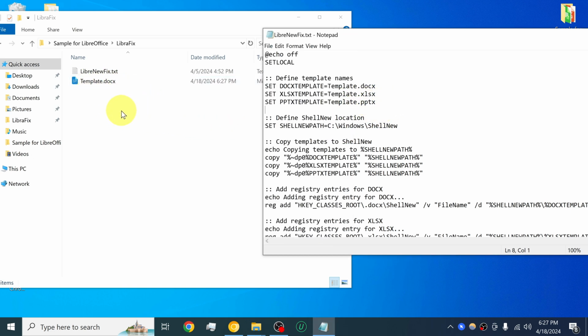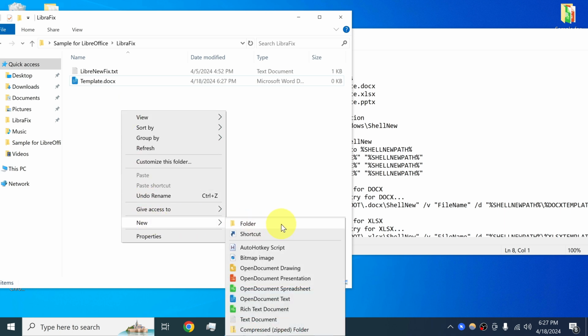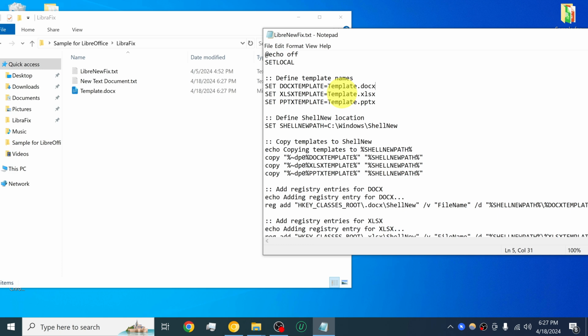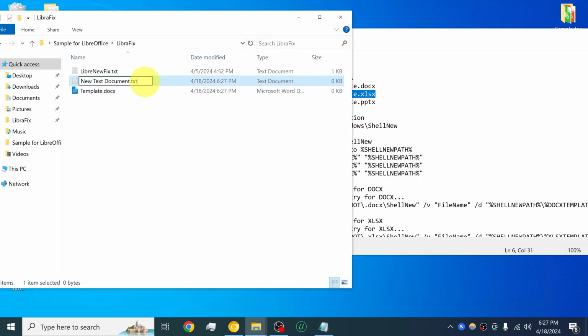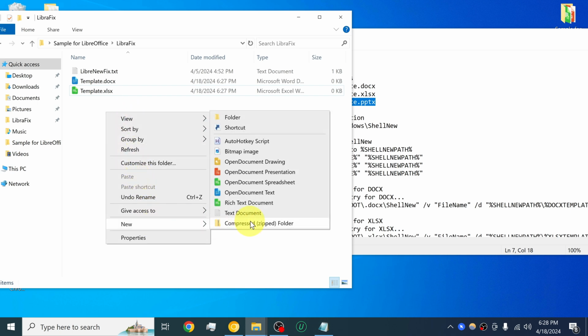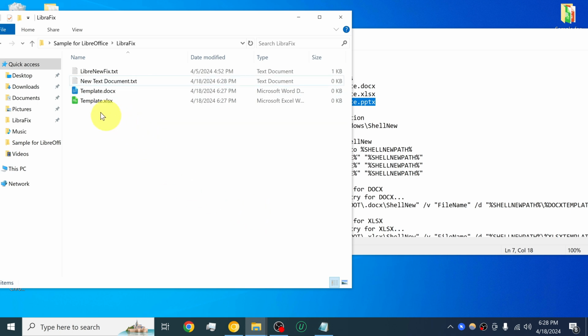Same, we have to do this for the rest of the two. You can just make new files: right click, New, text document, click outside, then copy the second one. Be sure to remove the extension also, press Ctrl V, click outside. Yes. Now the same for the PowerPoint template. New text document. Basically we're creating some files with these kinds of extensions.